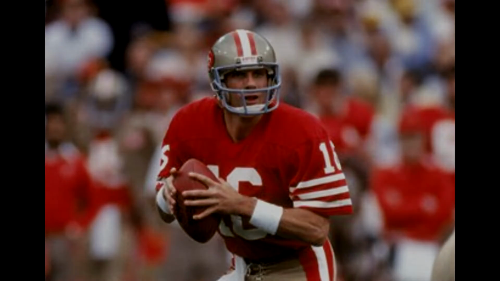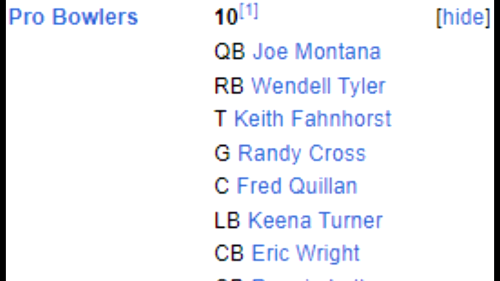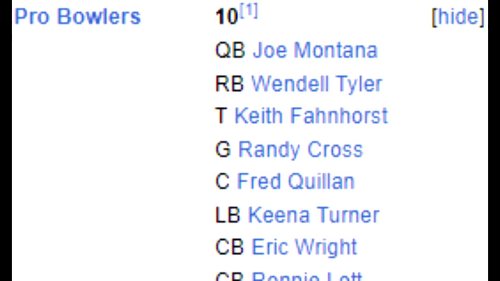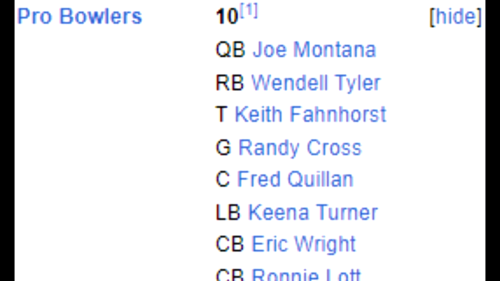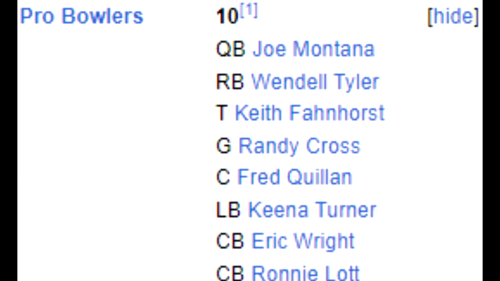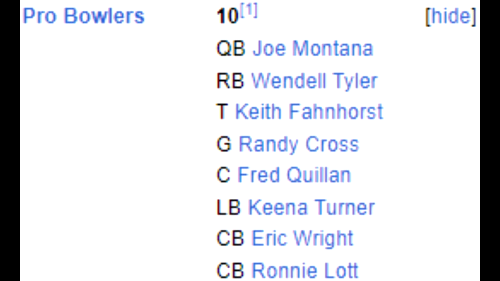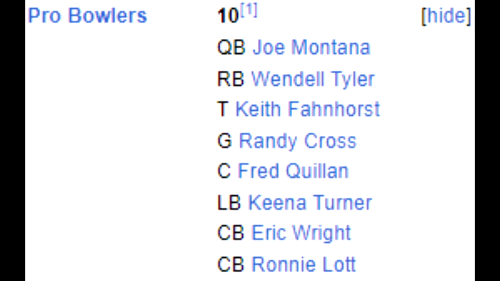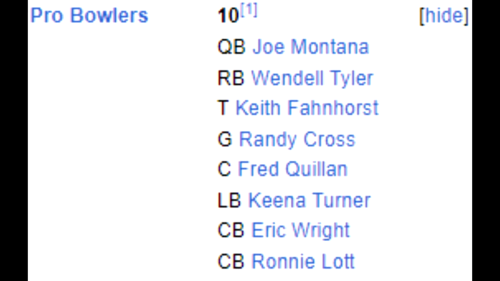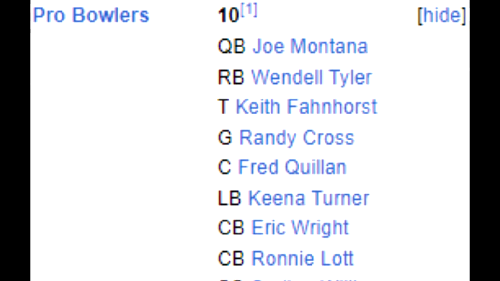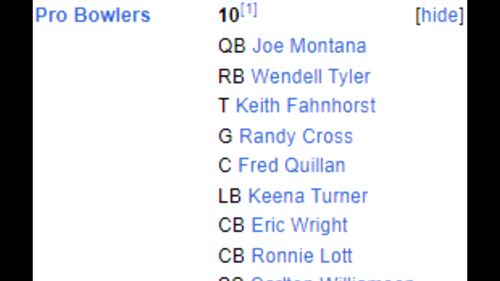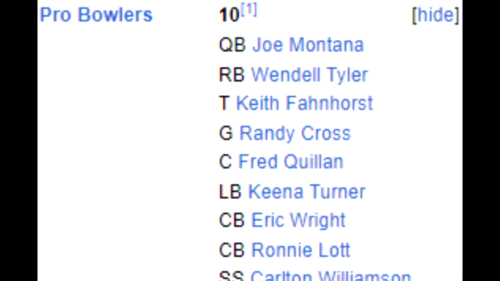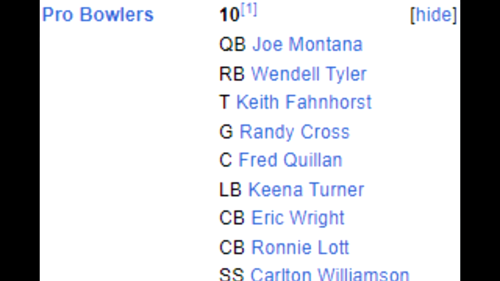He is, of course, a Pro Bowler. Other Pro Bowlers that year for the 49ers were the running back, which is nice to have a quarterback and a running back that both made the Pro Bowl. The running back's name is Wendell Tyler. Then we have the tackle, Keith Fahnhorst. The guard, Randy Cross. Center, Fred Quillen. Linebacker, Keena Turner. Cornerbacks, Eric Wright and Ronnie Lott. Strong safety, Carlton Williamson. And free safety, Dwight Hicks.